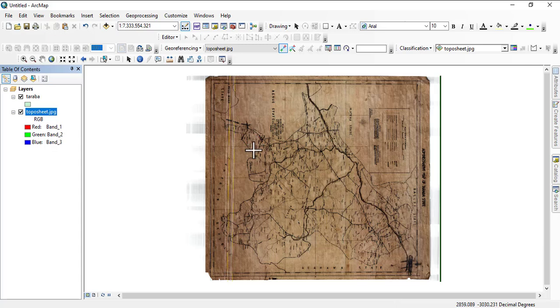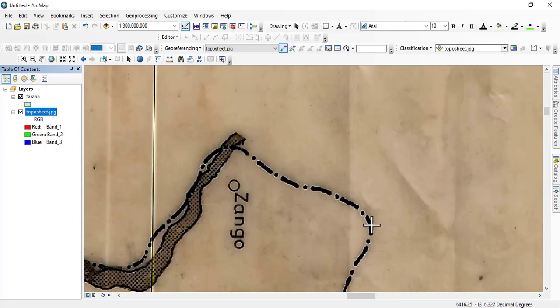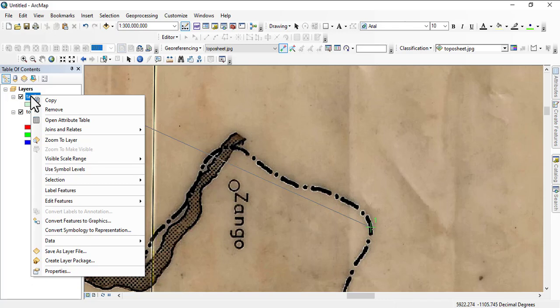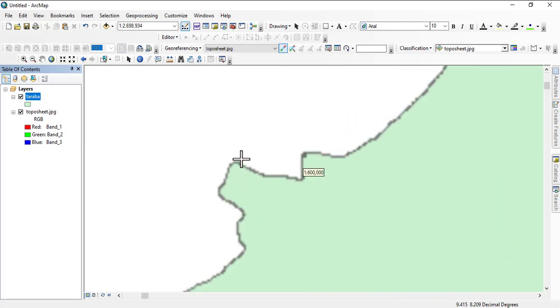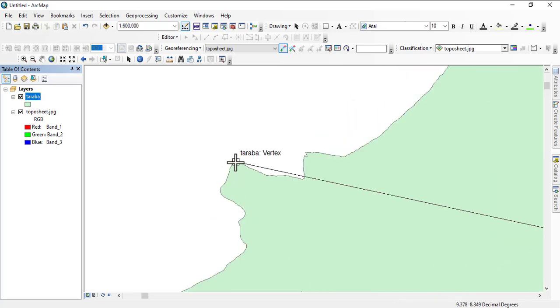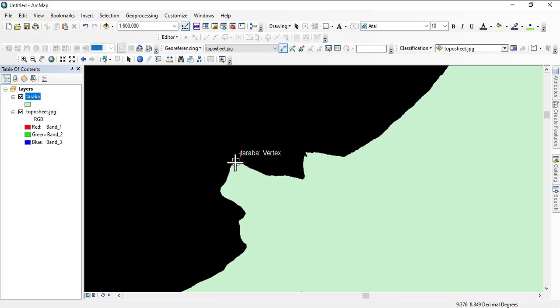So if I am going to use this one here, I have clicked like this. I'm going to right click on the Taraba shapefile I've added, zoom to layer. Now you see that there is a long line following me because it's coming from that image to this. So I'm going to identify that point here and click. That's all. We're not putting coordinates. We just select those points.